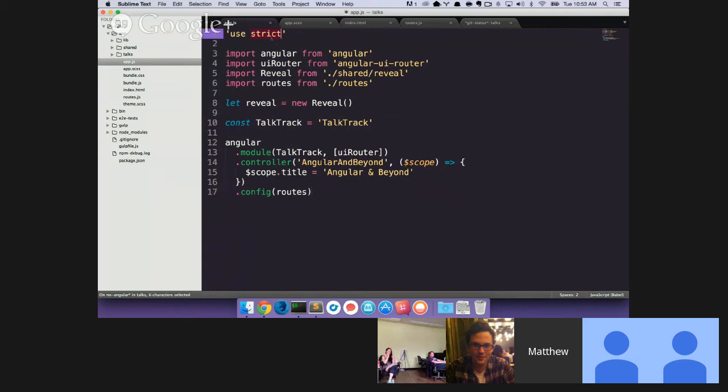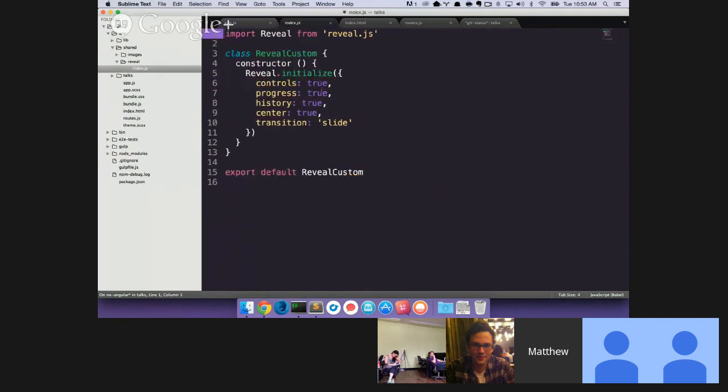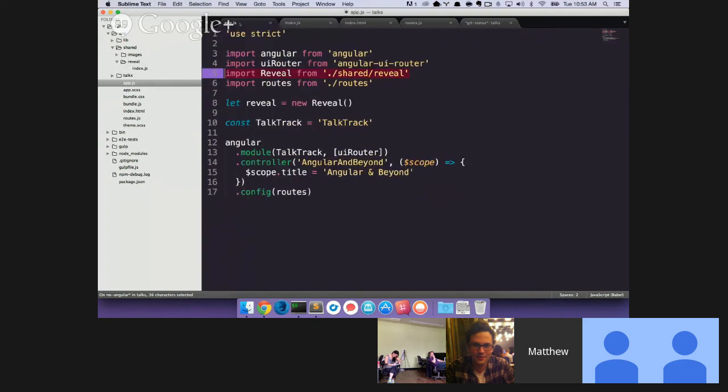Use strict. That basically says that I want JavaScript to enforce the harshest rules possible. It works in ES6 just like it did in ES5. These imports are requiring something from an external module. This reveal is coming in here. That reveal is in a shared component repository, and it just looks like this. And reveal, as I mentioned, is the library that's powering the slides. So this is that class.